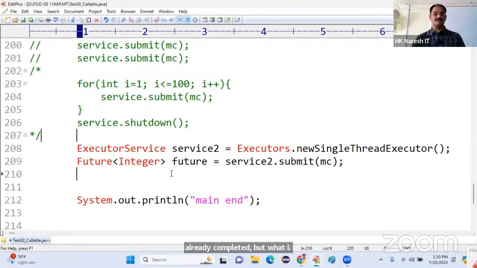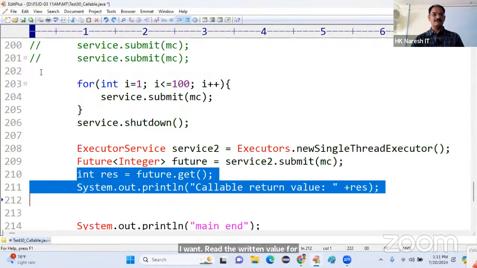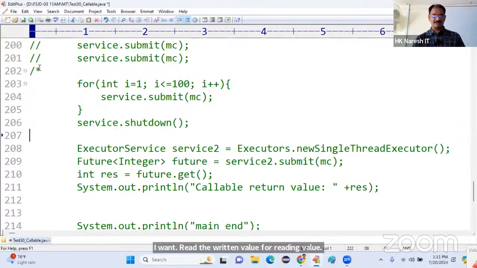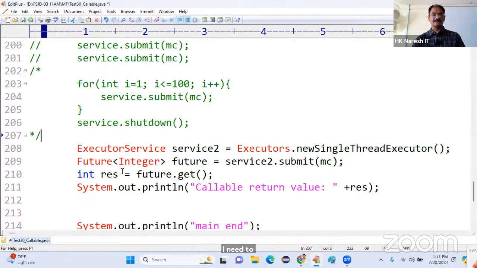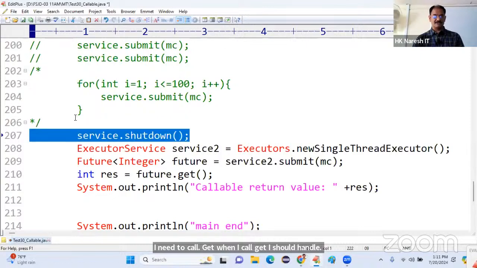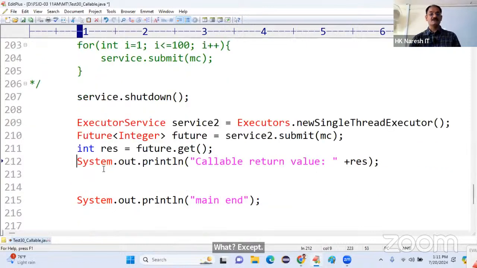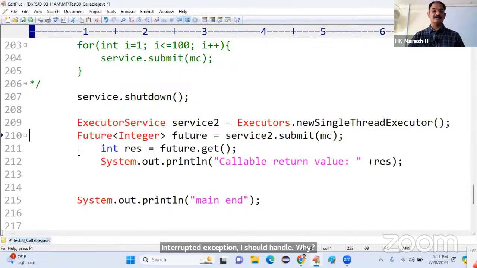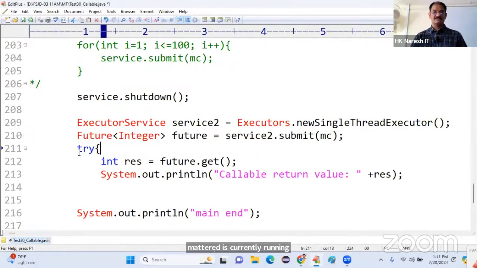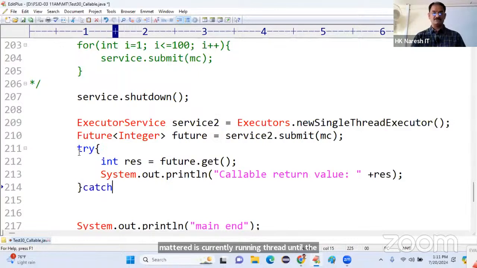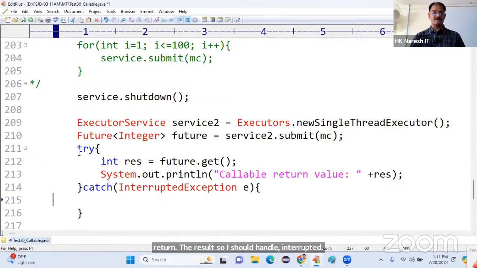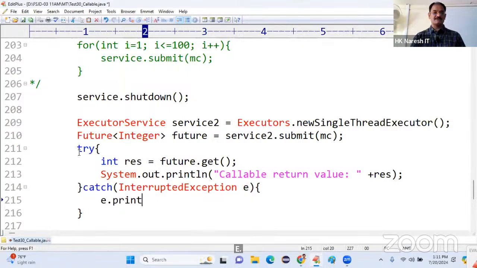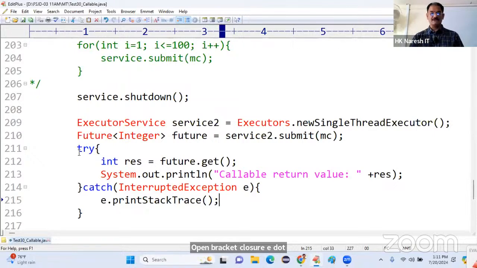But what I want is to read the return value. For reading the return value, I need to call the get method. When I call the get method, which exception should I handle? InterruptedException. Why? Because the get method pauses the currently running thread until the service returns the result. So I should handle InterruptedException: catch, open bracket, e, closed bracket, e.printStackTrace. Hope you remember.